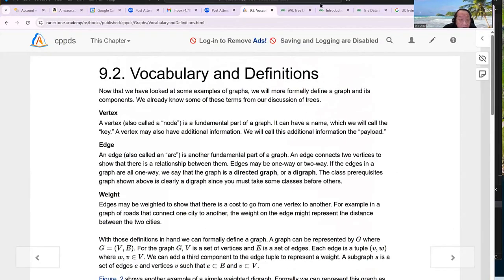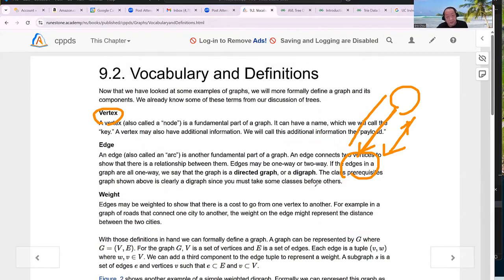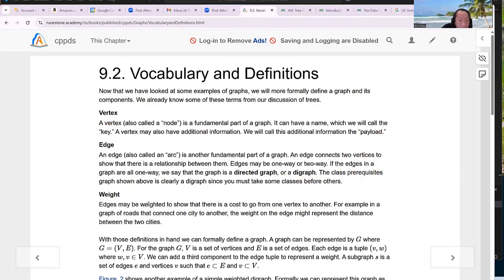So you need to learn about what is a vertex. A vertex is the node. An edge is the connection from one node to another node. This edge can have a direction, can be bidirectional, or can have no direction. So it's a directed graph, or digraph, or an undirected graph.